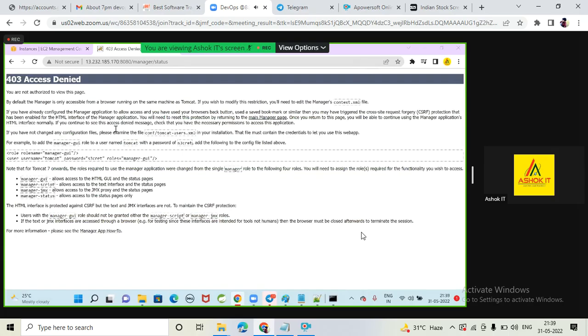Is it allowing me to access that, or is it saying 403 access denied? Access denied. Is it allowing me to deploy my application, or is it saying access denied? Access denied. Can anyone guess what is the reason?